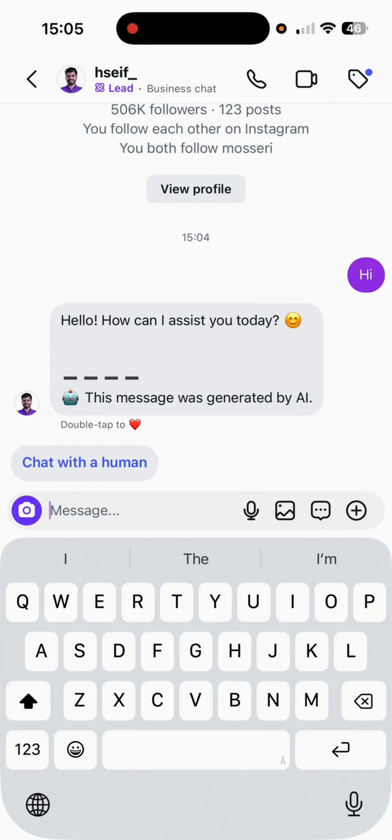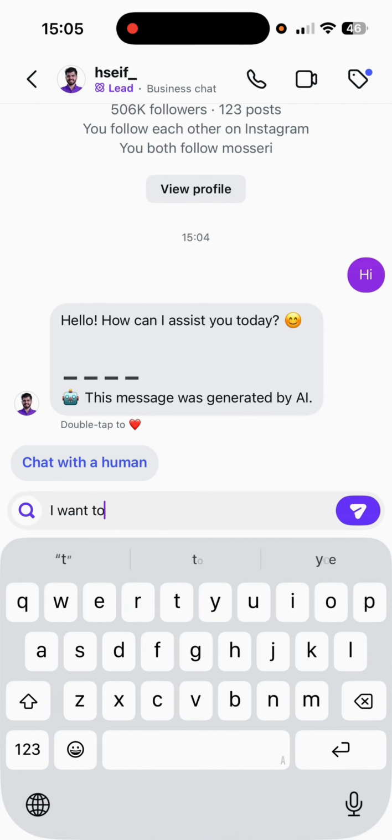Now, if the user wants to speak to a real person, they can tap Chat with a Human. When they choose this option, the AI will stop replying. Then the conversation waits for a real admin to come back and answer manually. But if the user continues the conversation, the AI can keep replying based on the prompt we gave it.